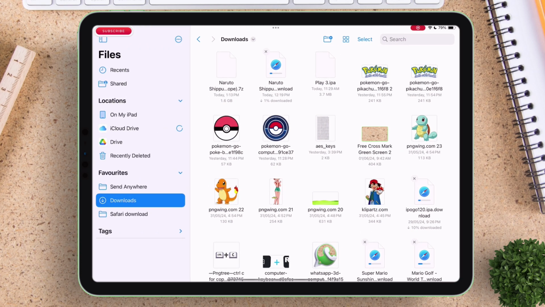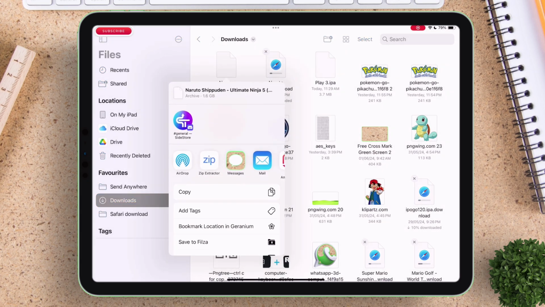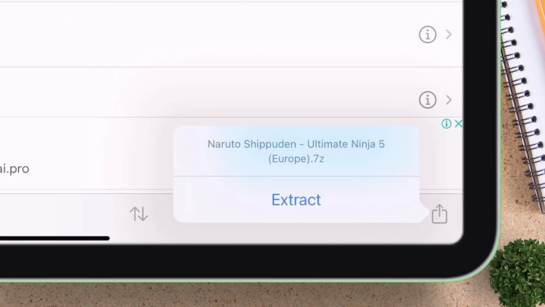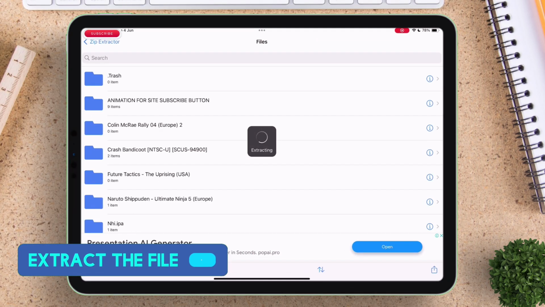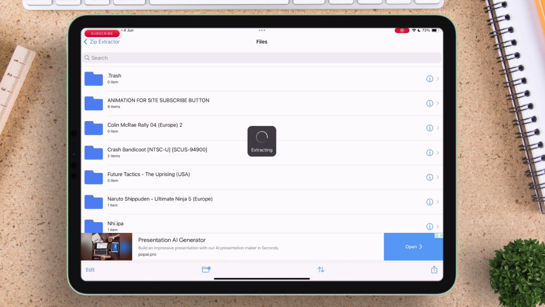Once downloaded, go back to that game file, long press on it, tap on share, and choose zip extractor, as shown in the video. On the extractor app, you will see something like this. Just tap on the extract option to start the extracting process. Let me also mention that by the end of the video, I will also show how you can get the list of games completely playable in this Play emulator.